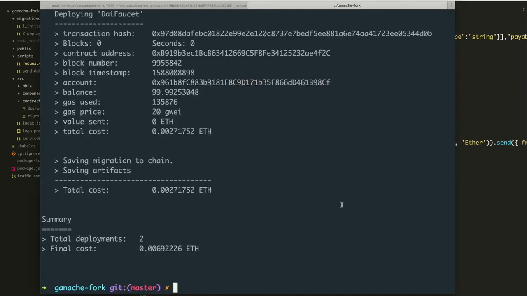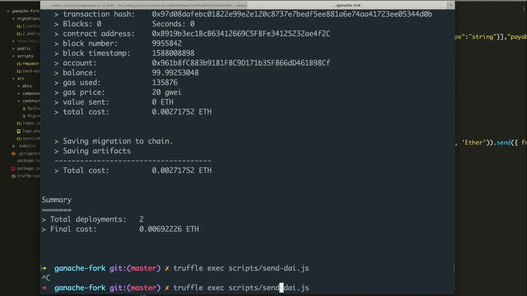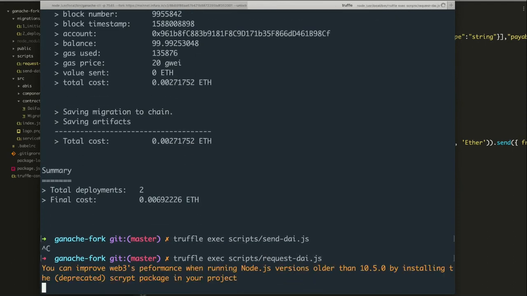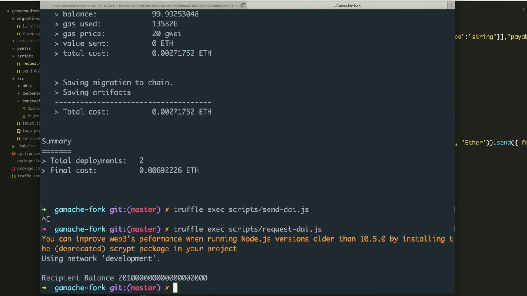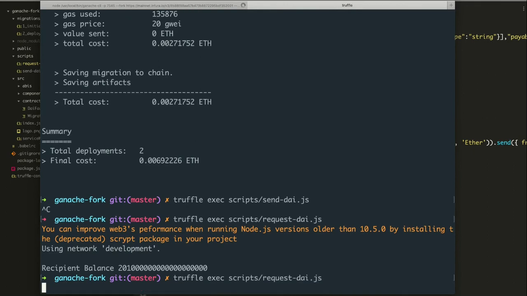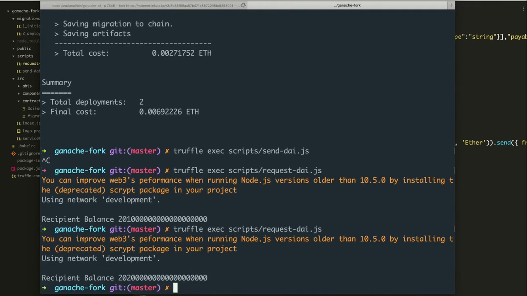Right? So let's run the script again and see if it works. Actually, sorry, let's say request DAI. Let's see here. The moment of truth. Boom, there we go. So the recipient received 1 DAI. We can run it again, and it'll work. Let's just see. Boom, there we go.